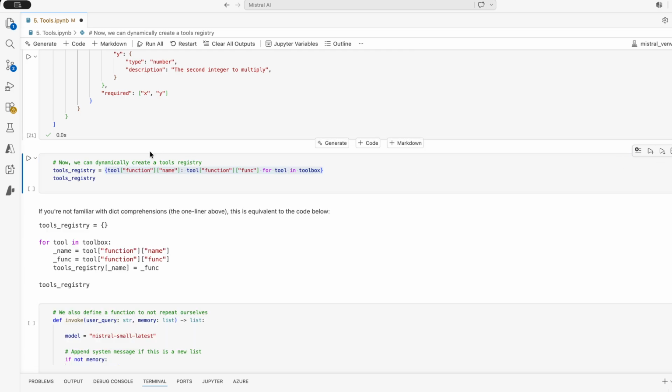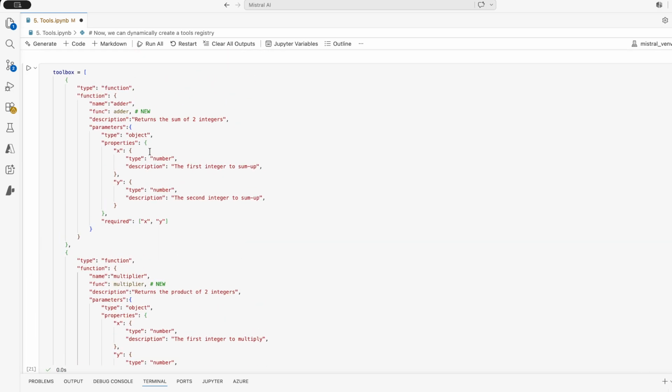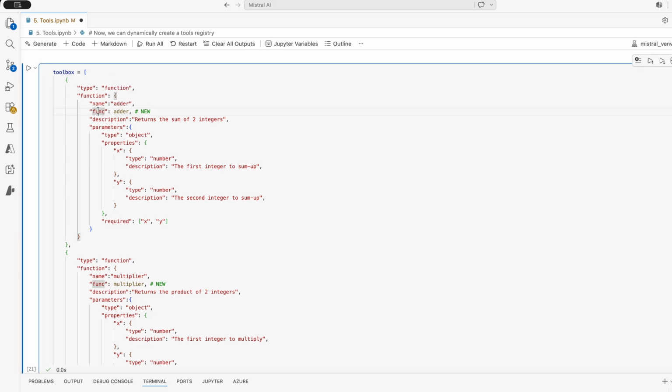The other option, and that's the one I used in this notebook, is that within this toolbox, I added two new lines, one for each tool, and I named it func. This could be whatever you want, just a key name which is not used already. And you see that under the name, the name of the function here is a string, adder, and here I don't have the double quotes because I don't provide the string this time, but I provide the function. So by doing so, I have in this dictionary both the name of the function and the function.